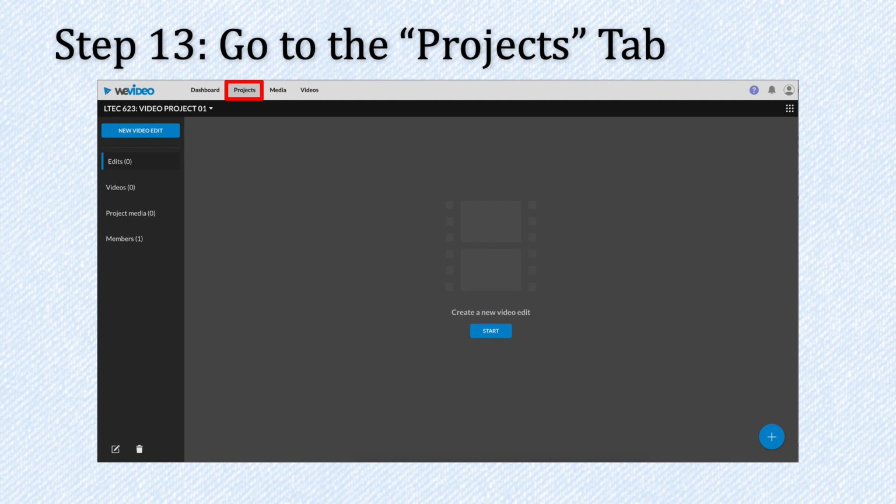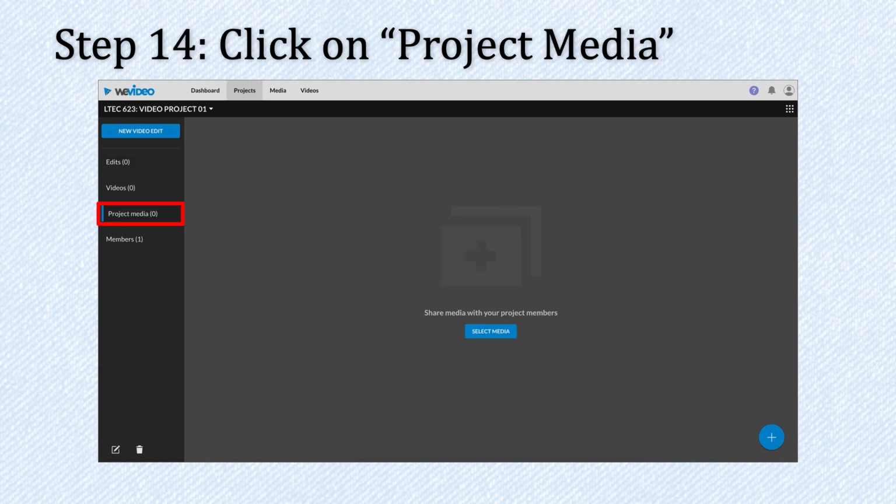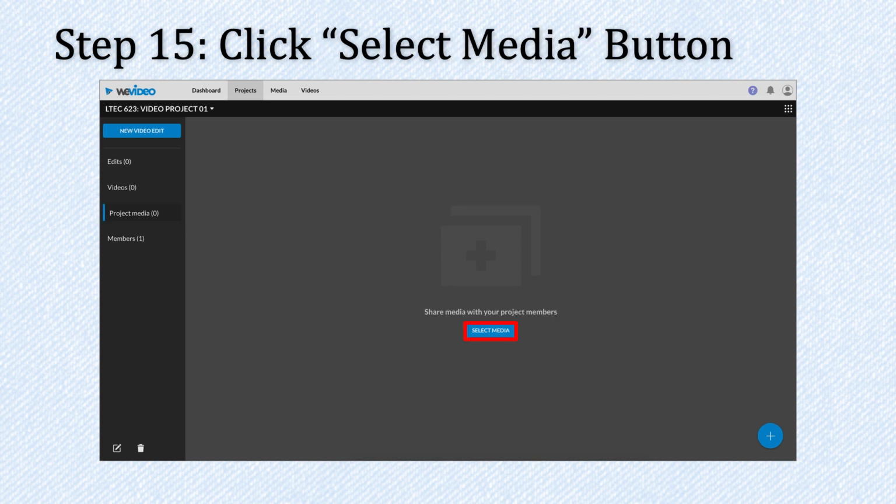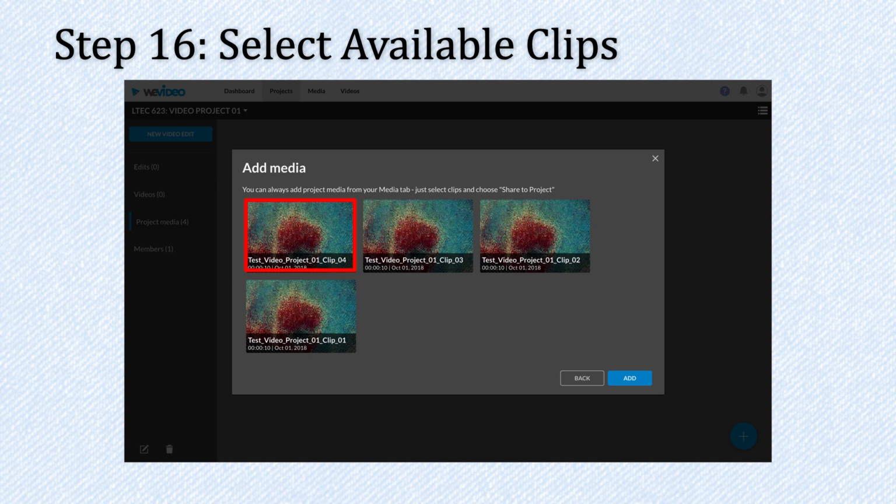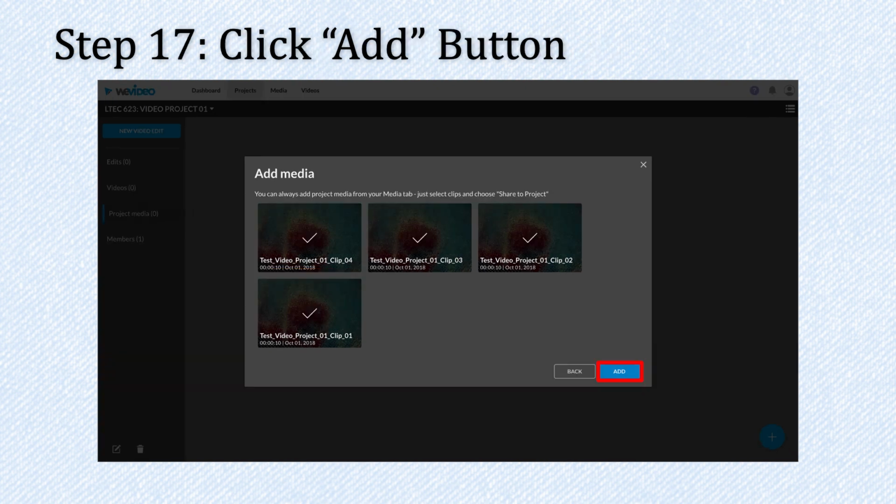So when you go to the Projects tab, you land on the Editing tab. You don't need to do any editing right now, but what I want you to do is click on Project Media. After that, click on Select Media, and then it's going to say, which media do you want to add? And it's going to list all of the video files that you just uploaded. And just go ahead and click on those to say, I want to add these video files to the shared project. So go ahead and click Add. And at that point, you will have shared those video files with me as the instructor.